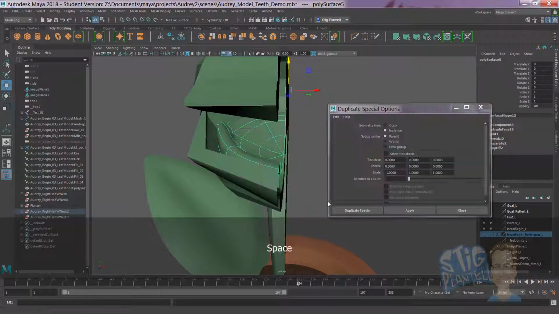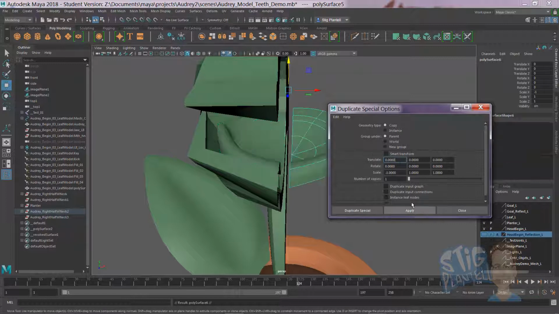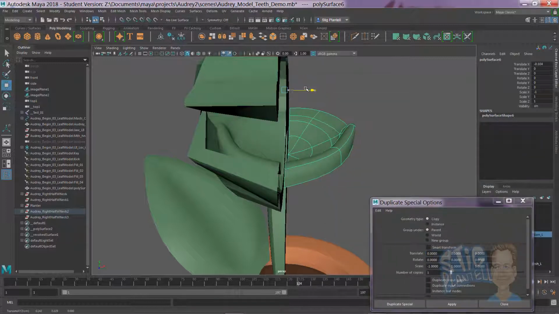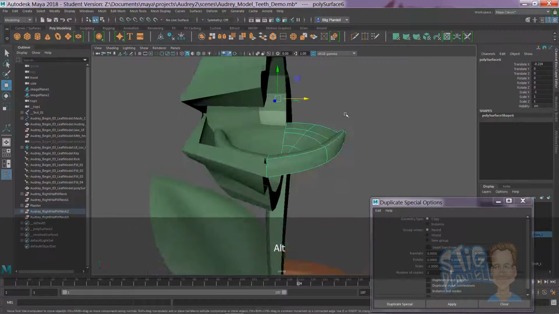Duplicate Special. We're going to make a copy and reflect it. By hitting apply, it will not close the dialog box, so we'll do that. Pull that over a little bit. Now we have that palette to work with.